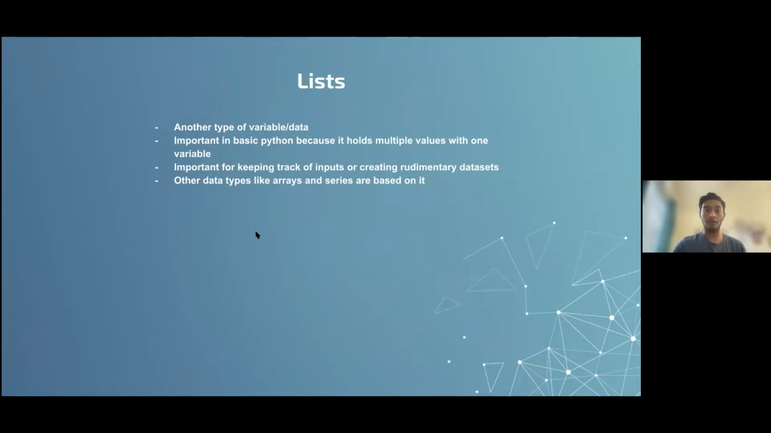So for lists, it's simply another type of variable or data. This is extremely important in basic Python because it holds multiple values with one variable. That's important for keeping track of inputs or creating rudimentary data sets. Other data types like arrays or series are based on this as well.